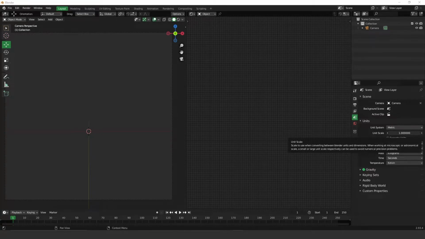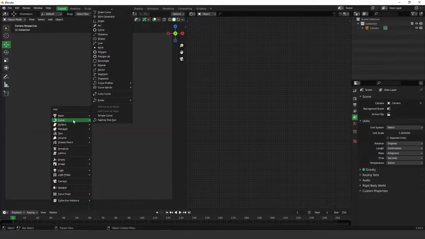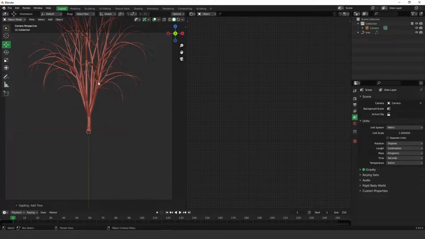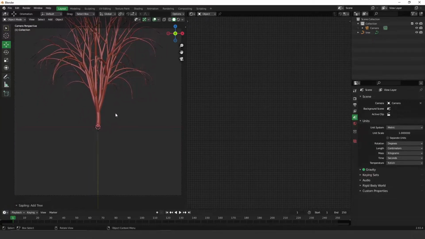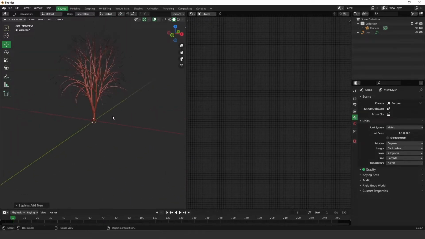So to create an image sequence, you need to create an animation. So any kind of animation. In this situation, I'm going to create an animated tree. To do that, I'm going to use this add-on here. Let me see. Sapling Tree Gen. I'm almost sure that this is native from Blender, so you don't need to download it and install it.